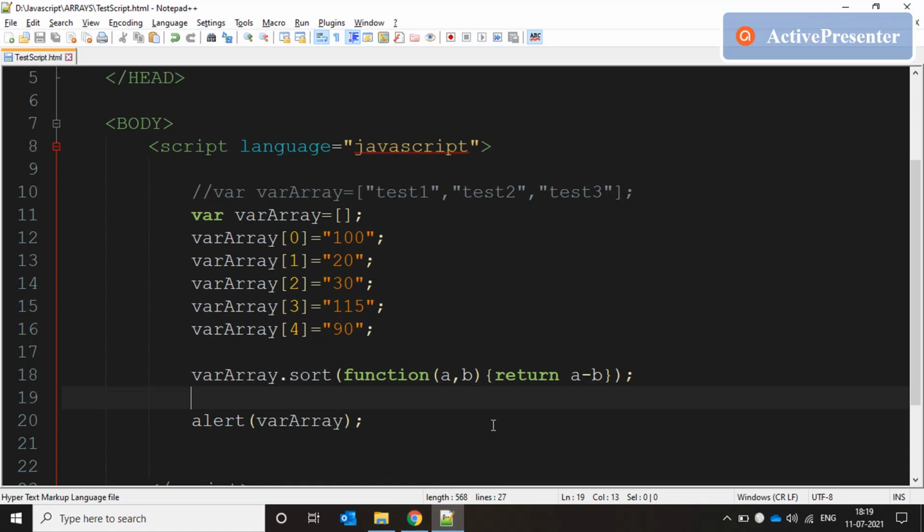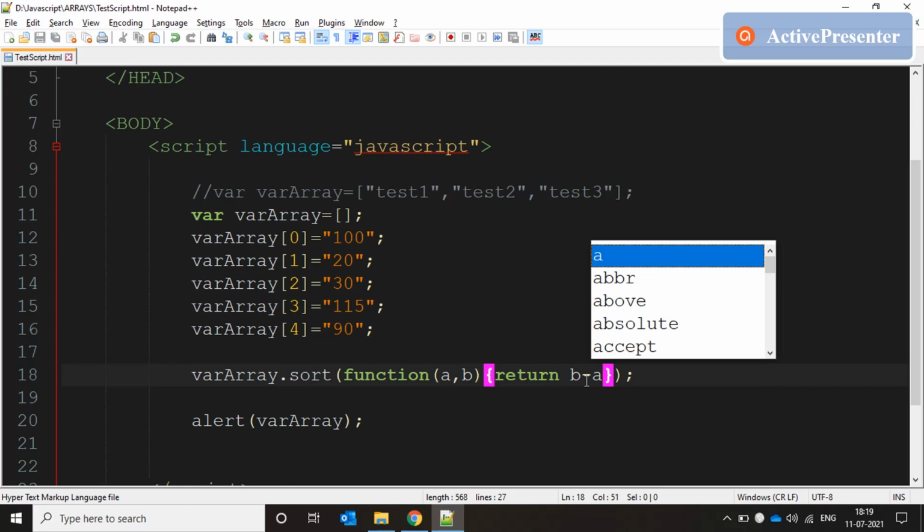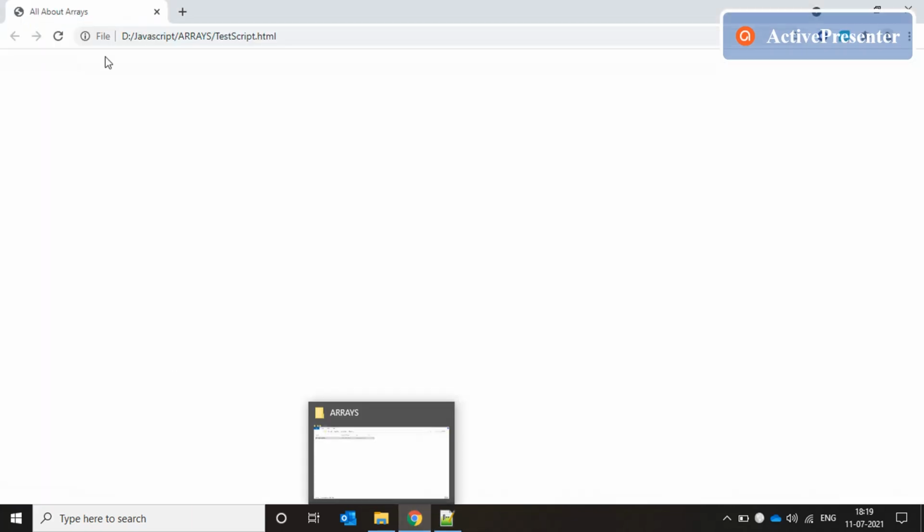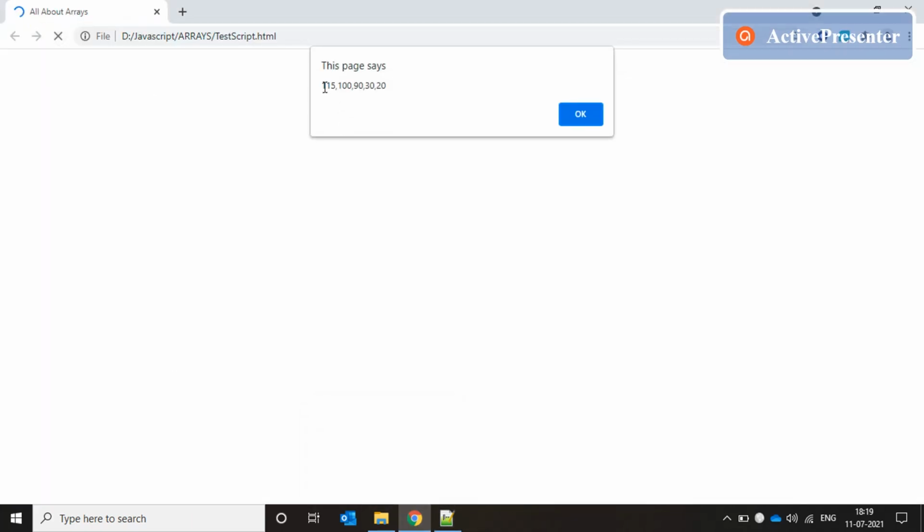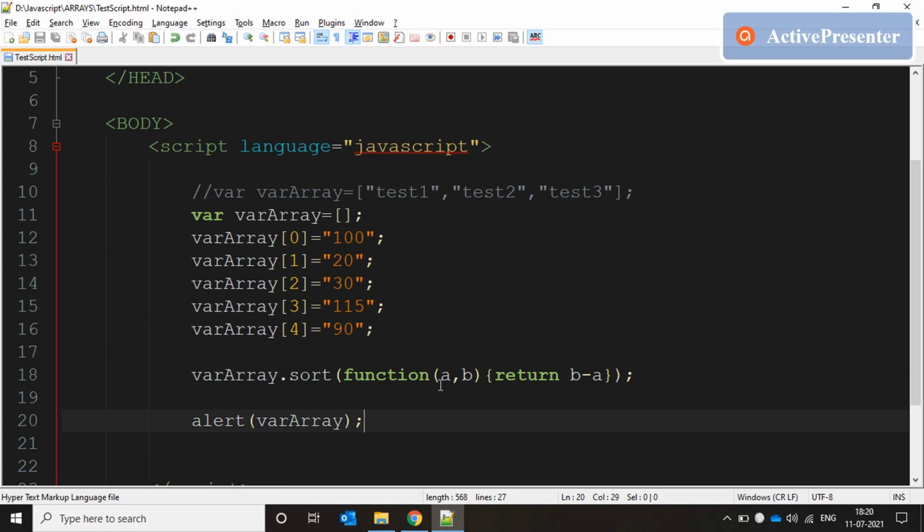Now if we have to do this in descending order, all we have to do is change a minus b to b minus a, and then when we refresh the page, of course we have 115 and then 100 and then 90, 30 and 20. So this is how you can sort elements in the actual numeric representation instead of the alphabetical order.